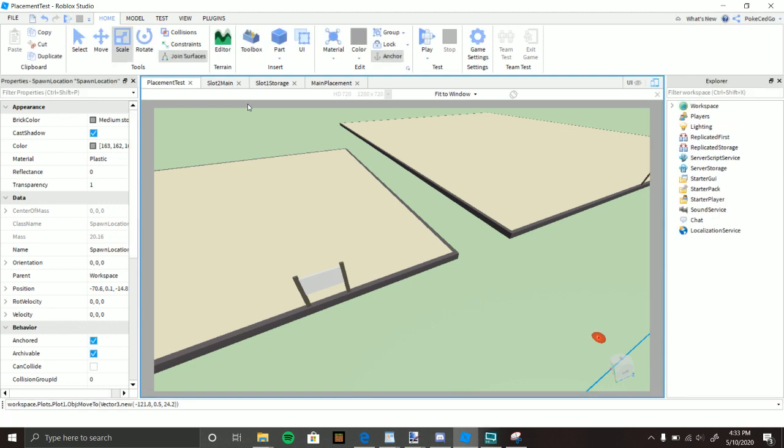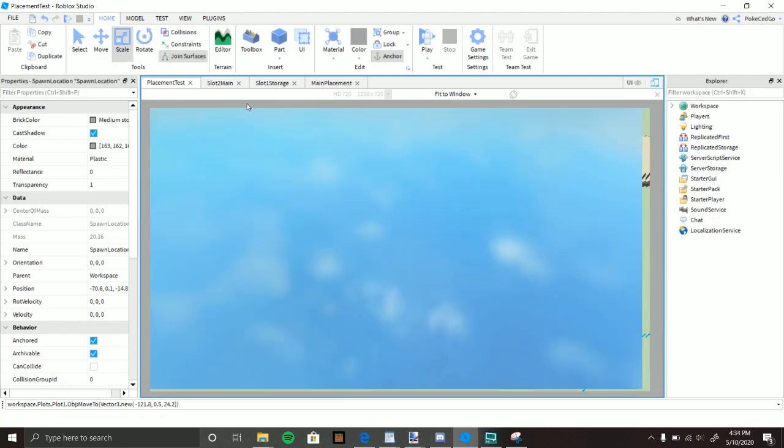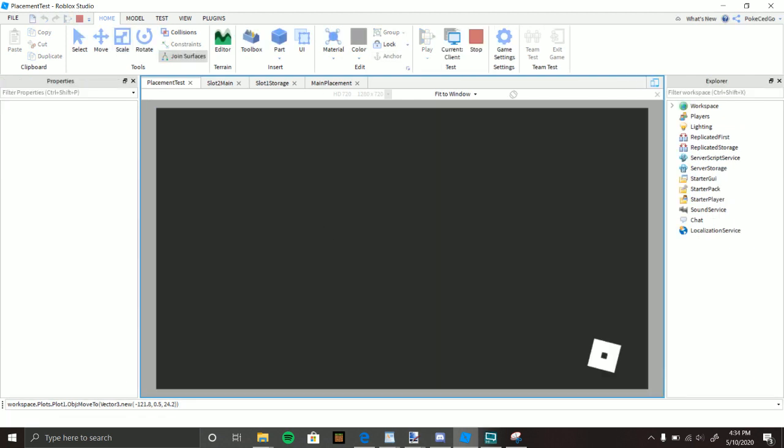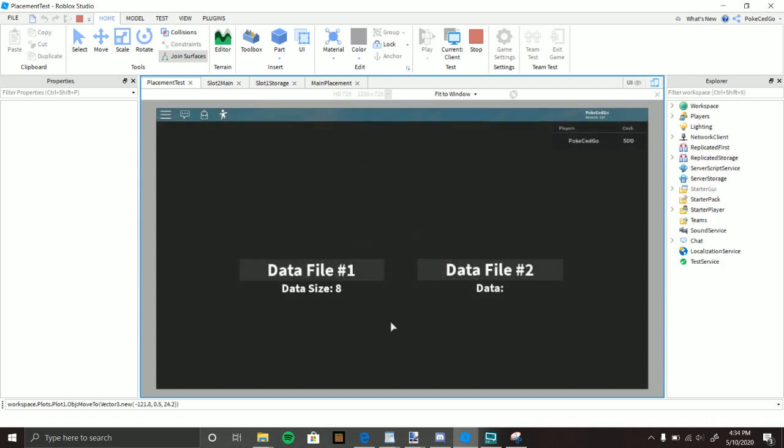So I left the game. Now I'm gonna load back into the game. Alright, so here's the cool part about this now. You see how it says data file saves. Alright, so I'm gonna load my data file one.